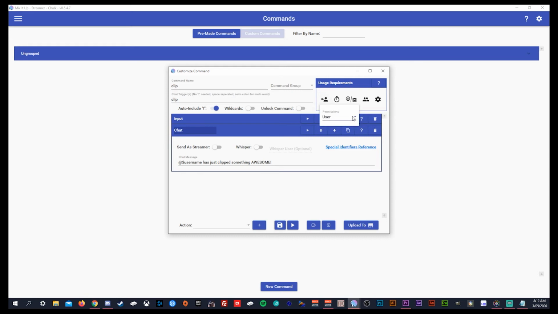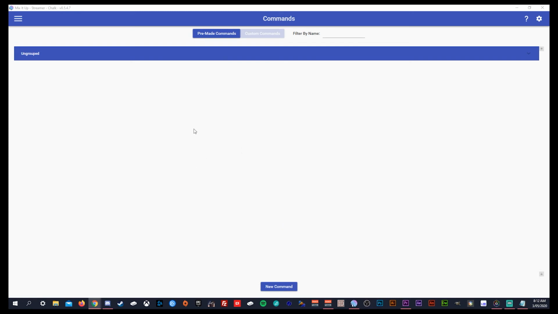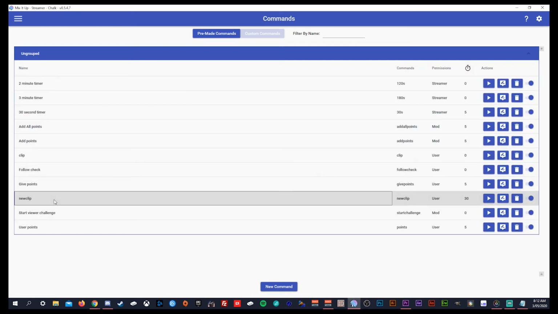Now, you can use it as a user permission: pro, partner, follower, regs, subs, mods, channel staff, or just a streamer, if you want to be the one to run it. I'm going to keep it on users for now. Now that's done, click save. I've already got a command with the same name, so I'm just going to go new clip. Obviously, I've already got a command like this running. Save, and you'll see our new clip is already here.